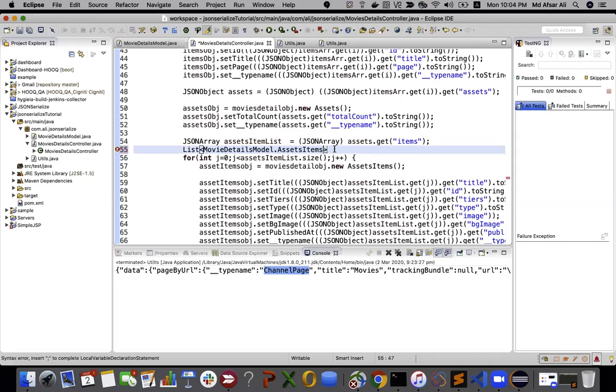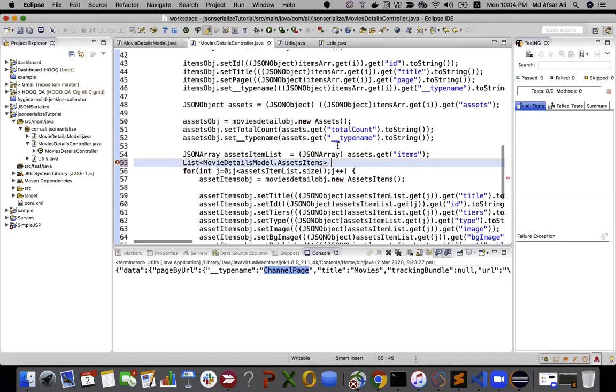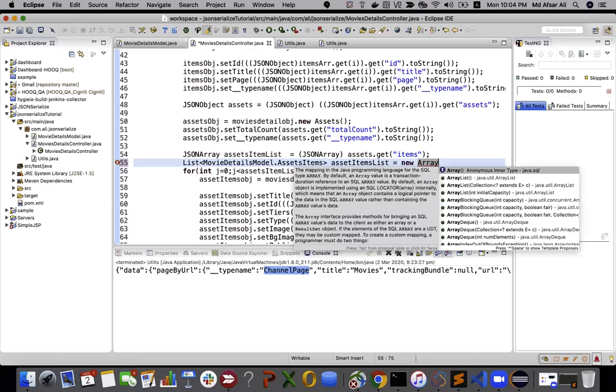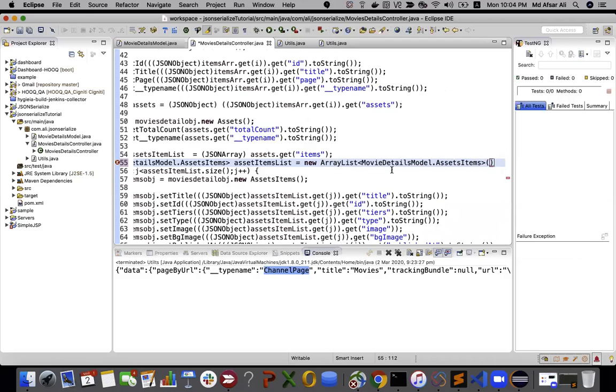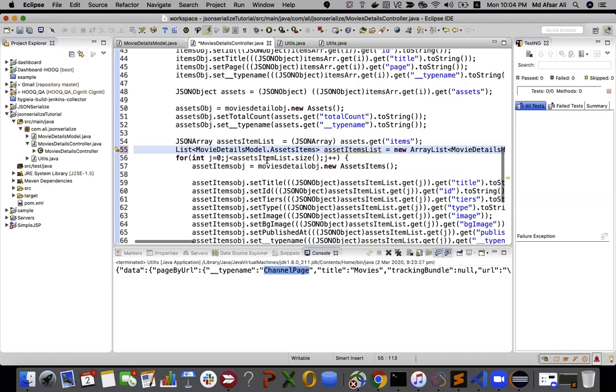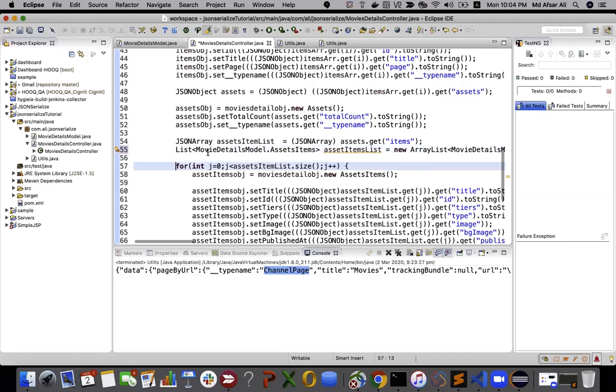Similarly, that we did for assets. All right, so I can say asset items list equals new array list. All right, so now this new array list is being created.